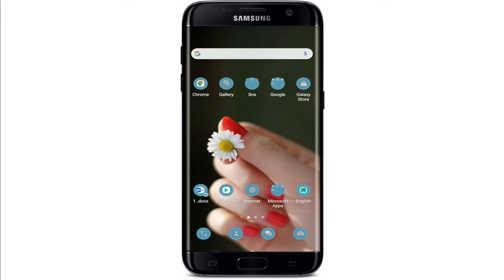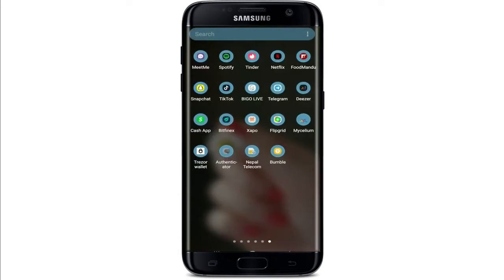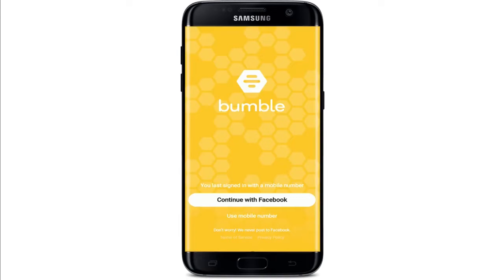To log into Bumble, make sure you've created an account first. Now let's get started. Open your Bumble application from your smartphone. And from the first interface of Bumble, you can see that there are two options displayed on the screen. You can either log in using your Facebook account or using your mobile number. This depends on how you have chosen to sign up for your Bumble account.